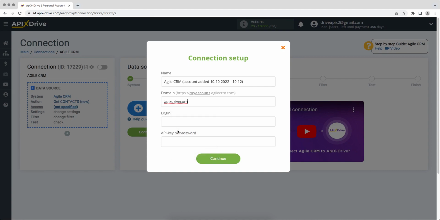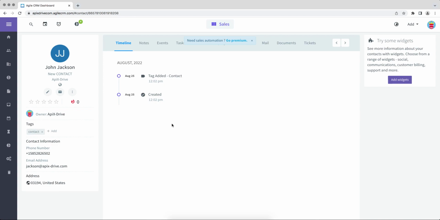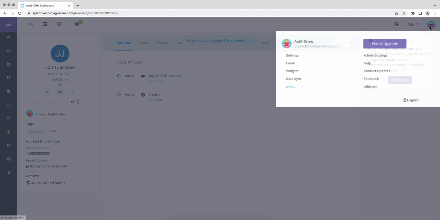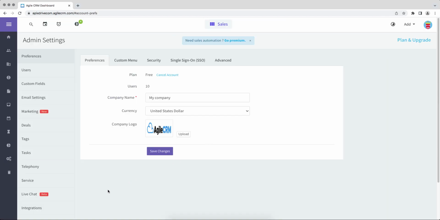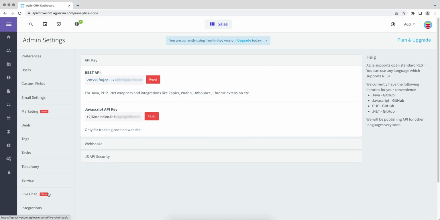Next, you need to specify the login of your Agile CRM account. You also need to specify an API key. To do this, go to Agile CRM. Next, go to Admin Settings in the Developers and API section. Copy the REST API and paste it into the appropriate field in the ApiX-Drive service.